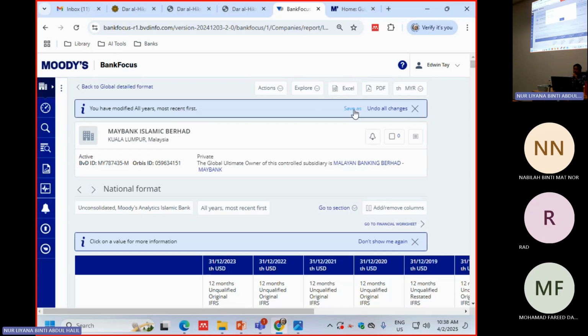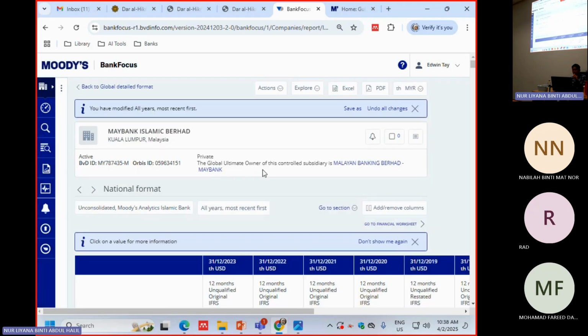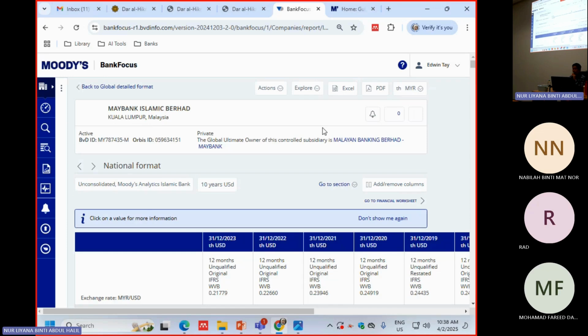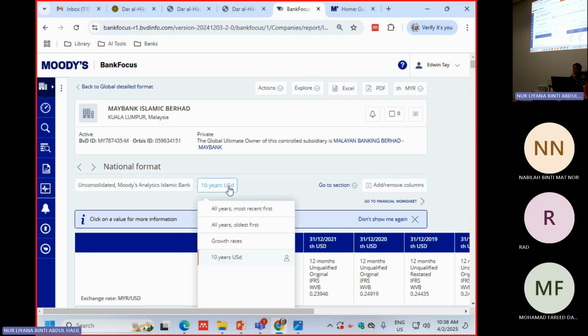Right, so in this case, let me just save it. Click on save. Once you have saved it, you can save as many different layouts as you need. Subsequently, you can toggle between the different layouts that are available to reflect the report accordingly. You can see in the middle, I can just click here and it will show me all the different layouts that I have.